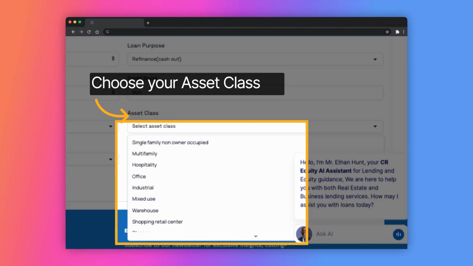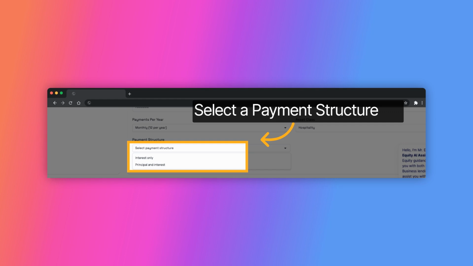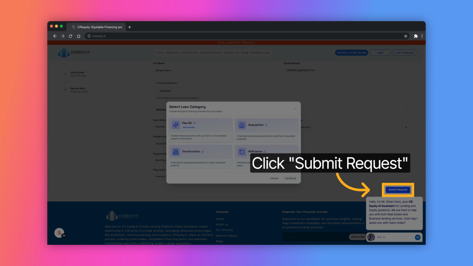Choose the asset class, for example, single-family, multifamily, mixed-use, commercial. Choose your preferred repayment structure. Click Submit Request to send your information for processing.